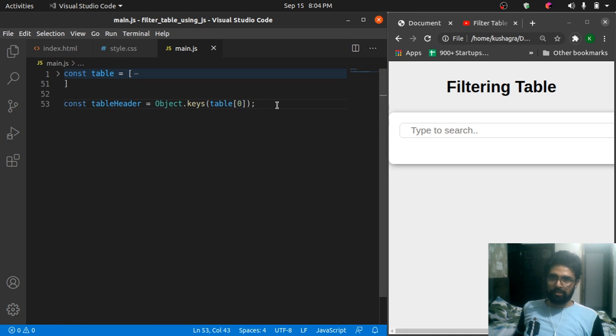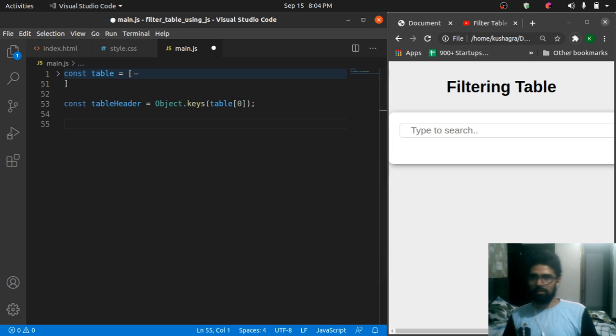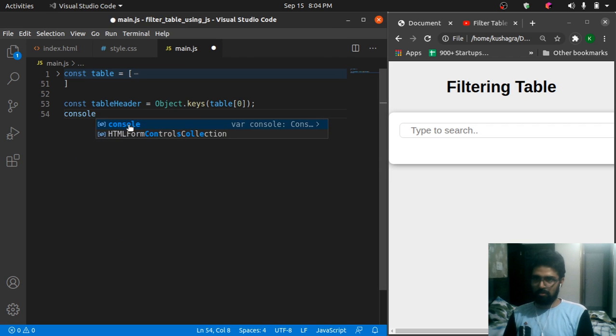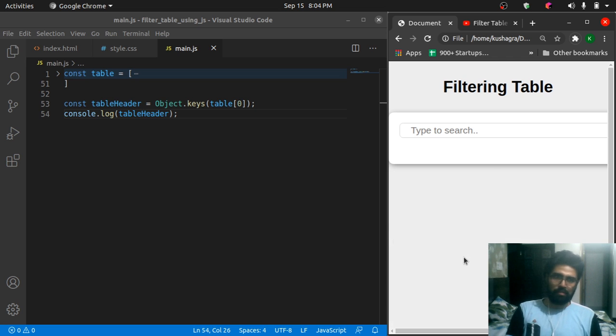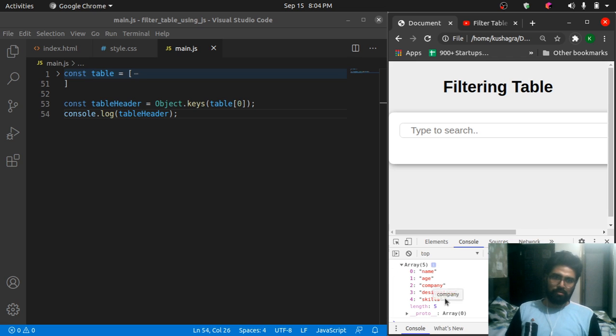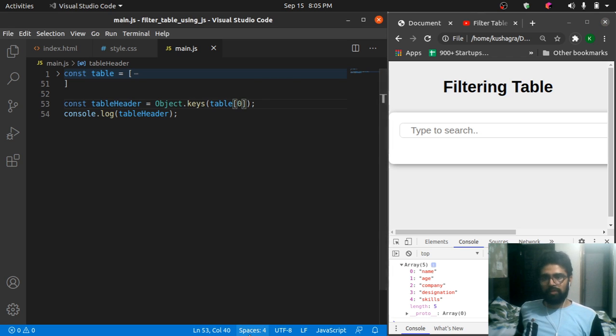I just console.log this table here, save it, fetch this. You can see it gives all these table headers: name, age, company, designation, and skills.